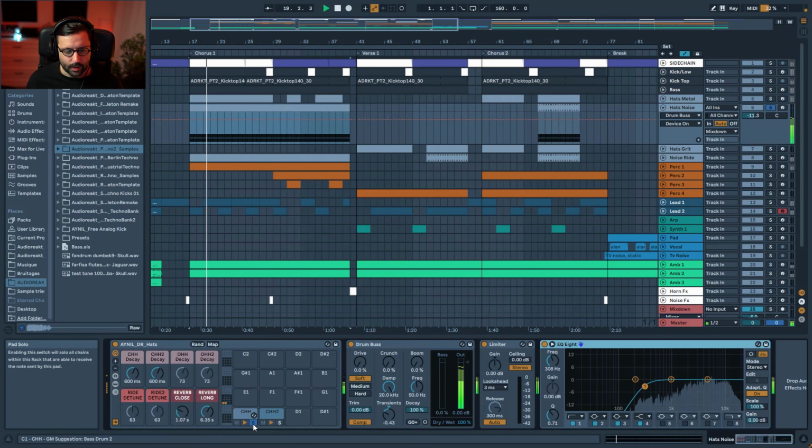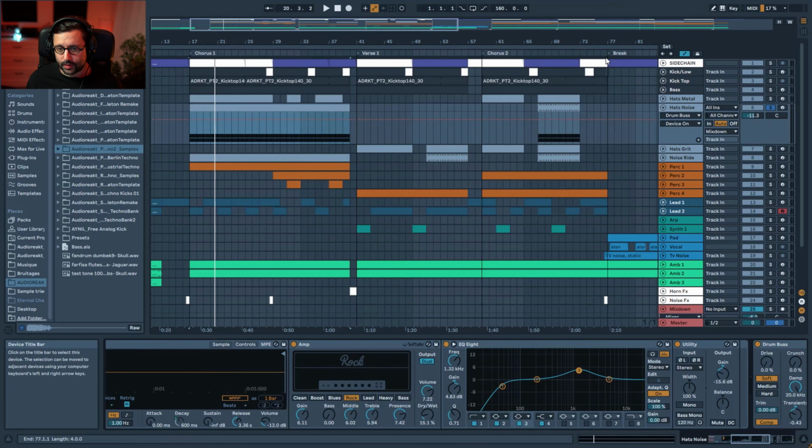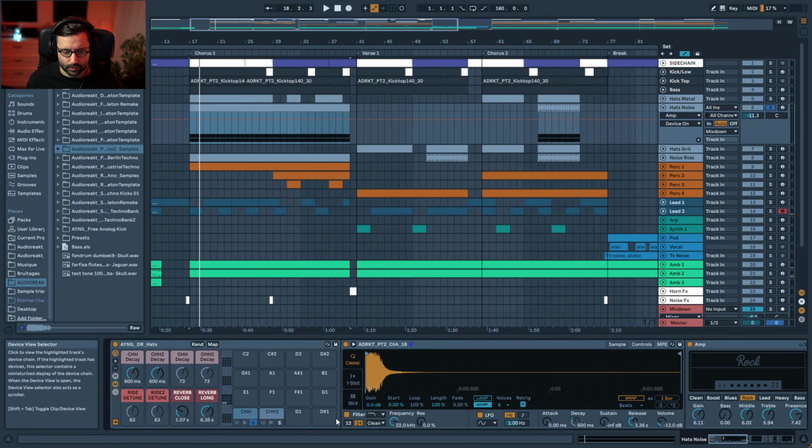So, normal closer hat, driving one. In terms of processing for this one, I've used Amp and EQ because I wanted very noisy hats. Amp is a great way to make your hats noisy. Just adjust the boost frequency; I felt like it was good to boost.